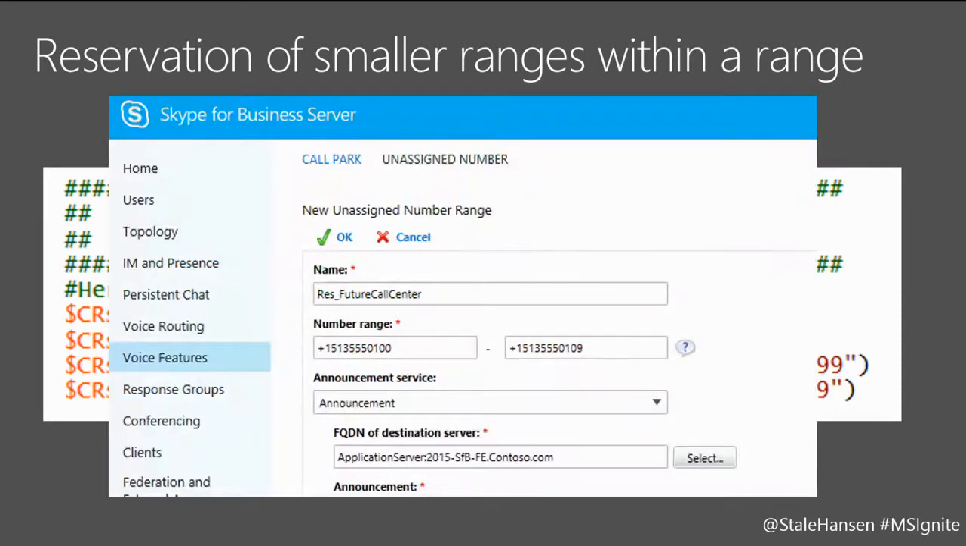You just specify the specific ranges you want to have within your solution. So here we also use unassigned numbers to do that. Here we are reserving numbers for call centers, which is the 10 first numbers within that range. And we use the same start. We're using res and underscore in order to be able to flag it as a reserved range.